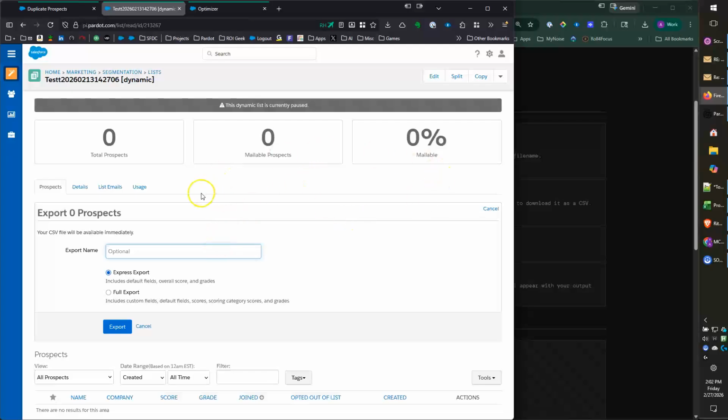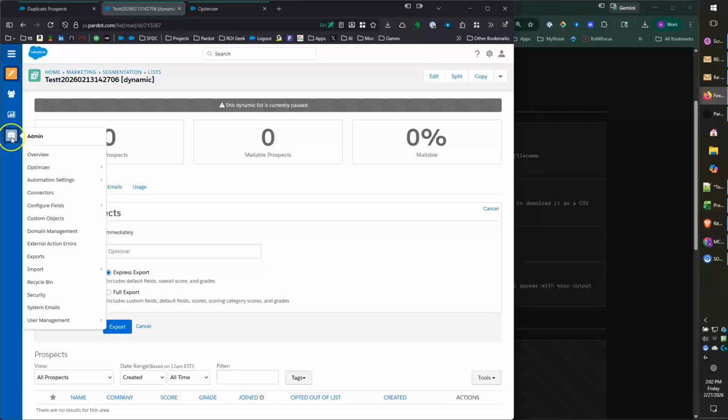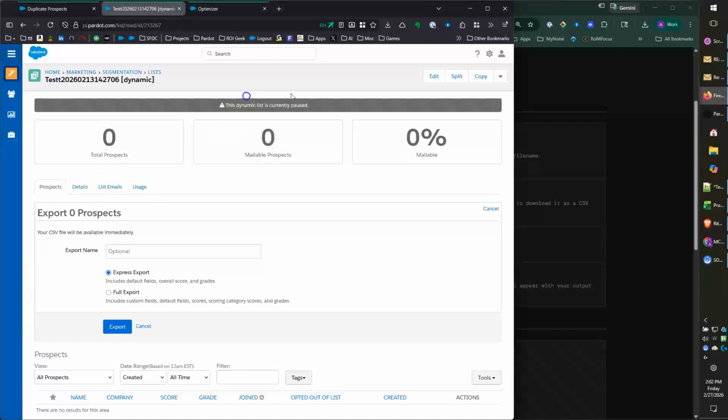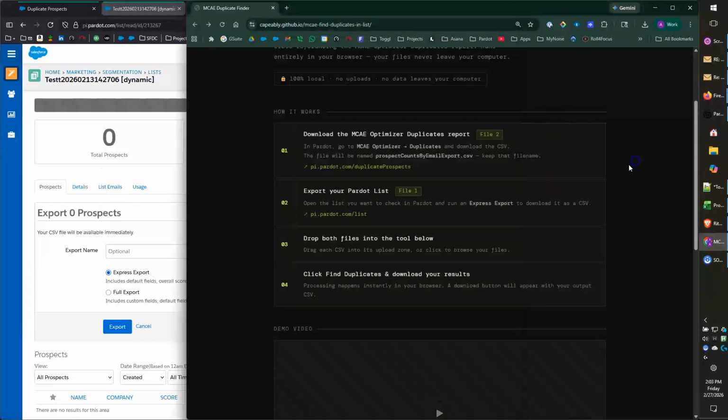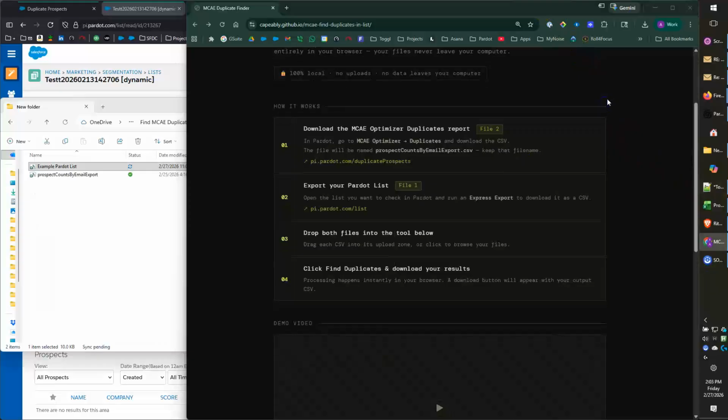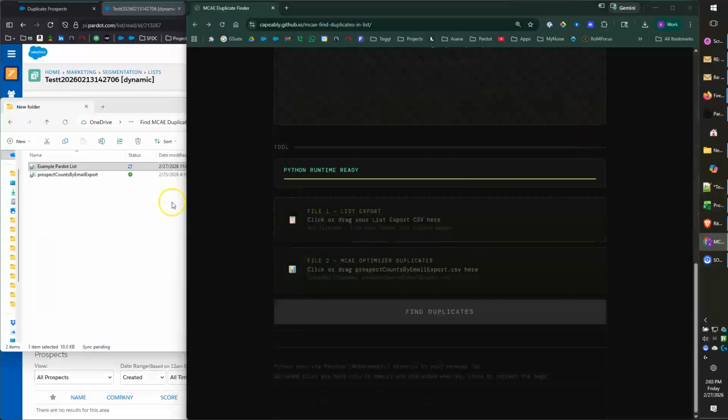And depending on the size, it might take a couple minutes to generate the export, but you gotta download that export. And you download that from the admin and then exports page there, and you'll see the list of files you can download. And then when you eventually have your two files that you're wanting to compare, then you just upload those files.